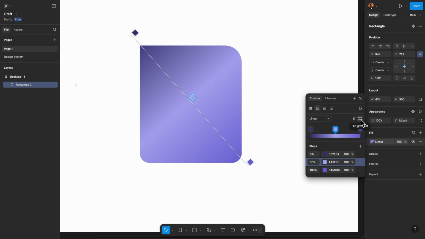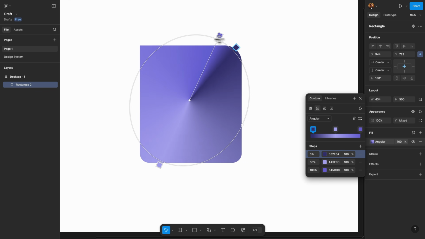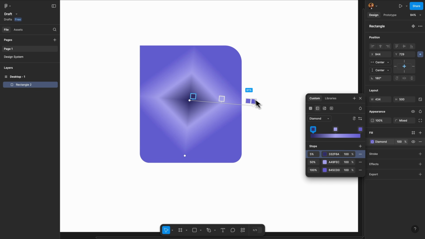Here we have flip gradient. We also have rotate gradient, just like this. We are not limited to only one type of gradient. Currently, we are using the linear gradient, which is the most popular type of gradient, but we also have radial, like this. We have angular, like that. And we also have diamond, which looks like this. But as I said, most of the time we use the linear gradient.